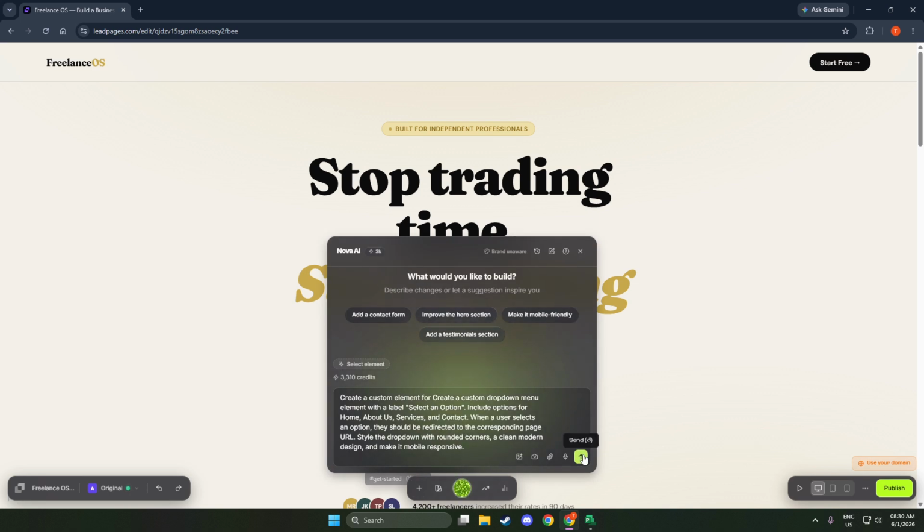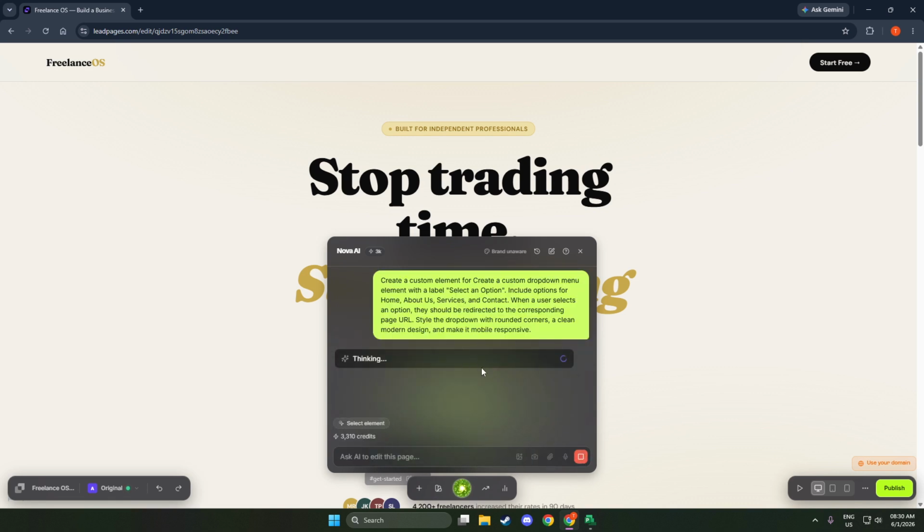Next, connect each option to the correct page address. In the drop-down settings, replace the placeholder links with your actual URLs. Use your site's home, about us, services, and contact page links from your Leadpages dashboard or your domain. If your site uses relative paths, make sure they match your site structure so the redirects work smoothly.